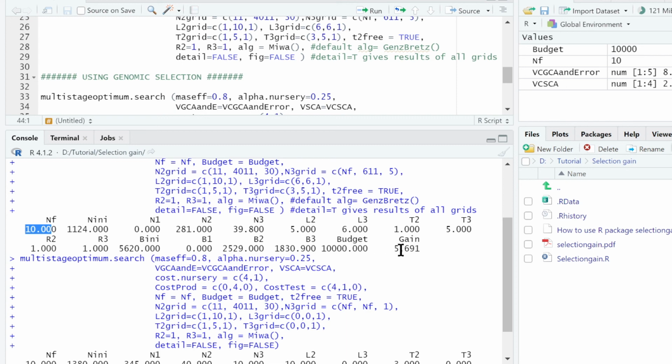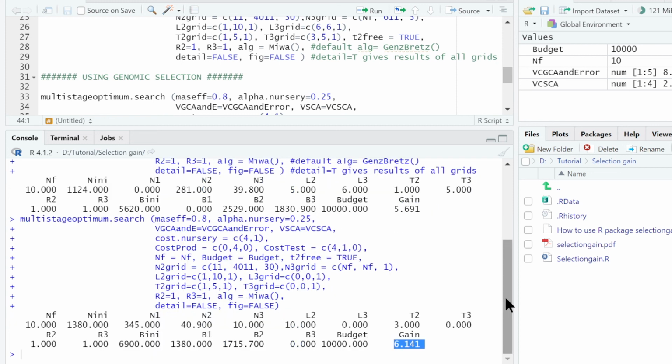So the gain is 5.691 divided by the number of years that your breeding scheme runs. This is 5, you divide by 5, you get 1.1. If you have any question, don't hesitate to email me. I'll be glad to explain in detail so that you understand better. You may ask why it has increased here.